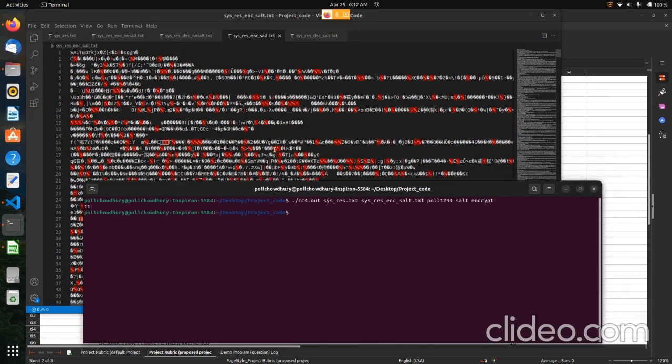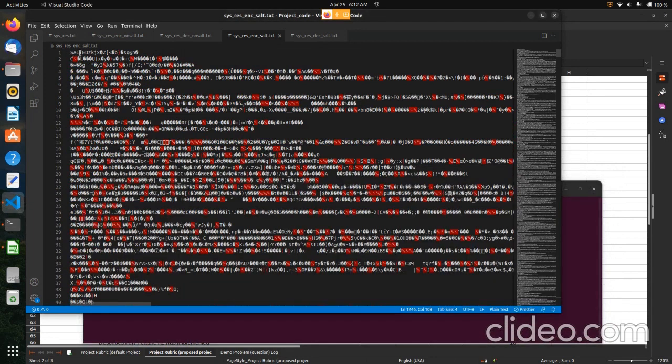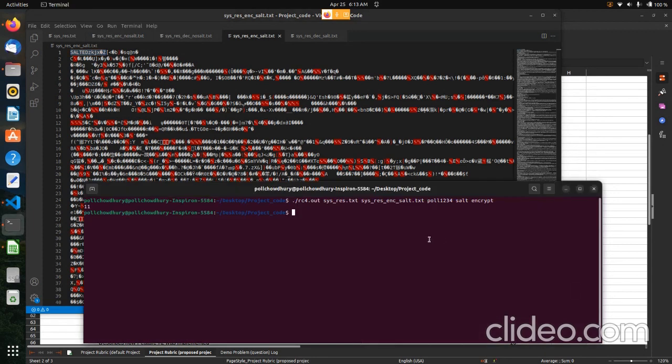To make sure that this is the salted one, you can see at the top that it says salted, and then there are some characters after that. The characters after the salted are those random bytes that are used to generate a random key. So if you see that this file is salted, that means the key after the salted should be used to retrieve the actual key, if you want to decrypt the file.